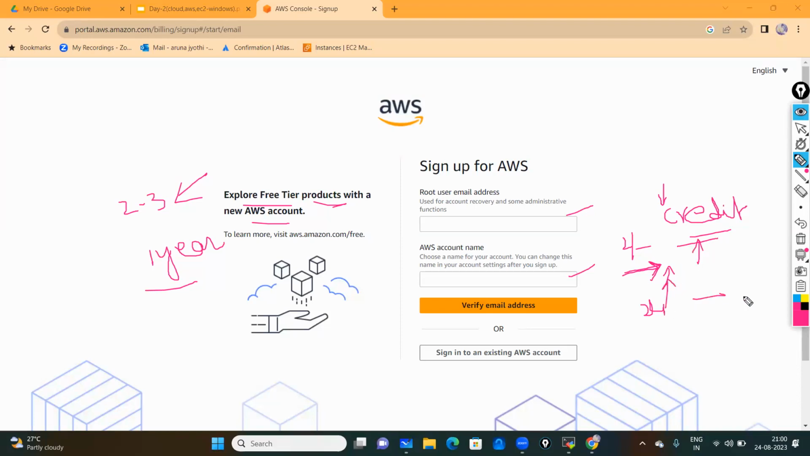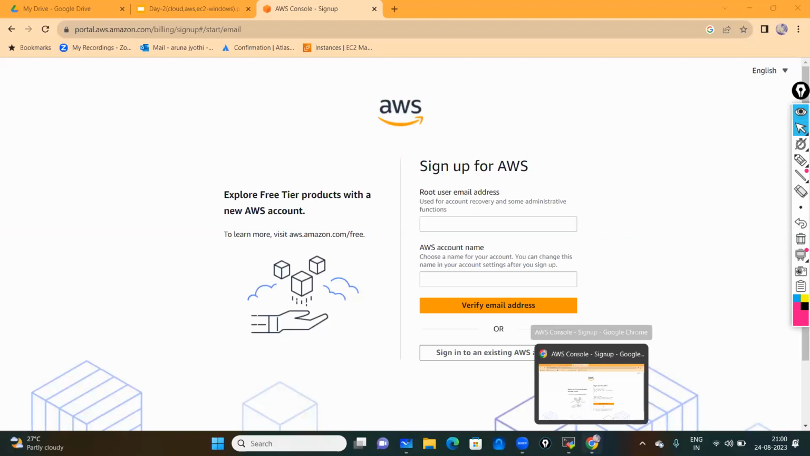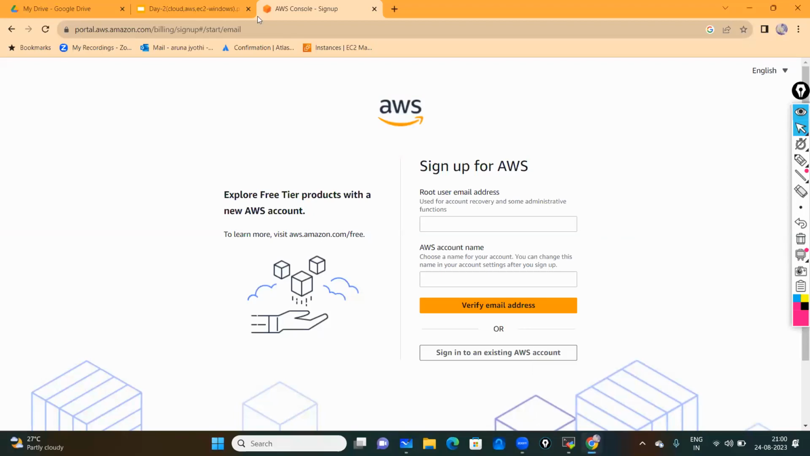Then if you click enter, it will ask for some personal details like your name, home address, everything. You can fill all those in. Feel free to create this AWS account. As I already have an account, I'm going to sign into the existing AWS account. I'm just clicking on this option. I will share a PDF document with you on how to create the AWS account. Those steps I will also share with you.